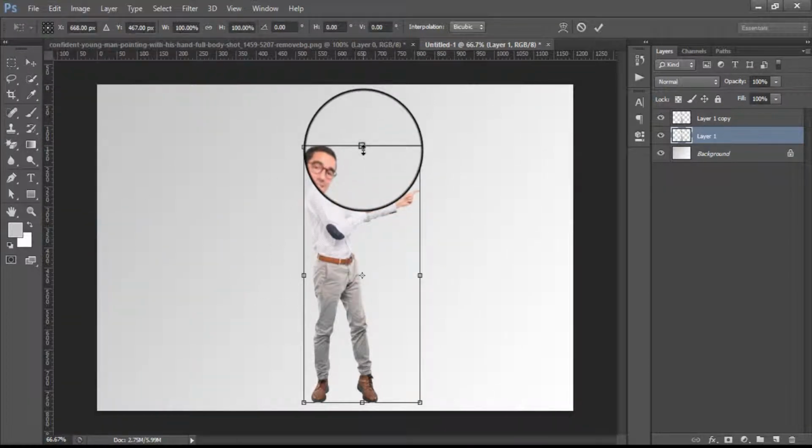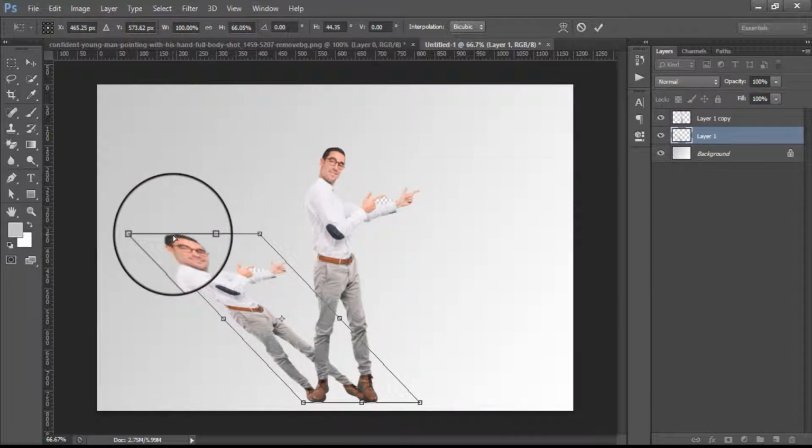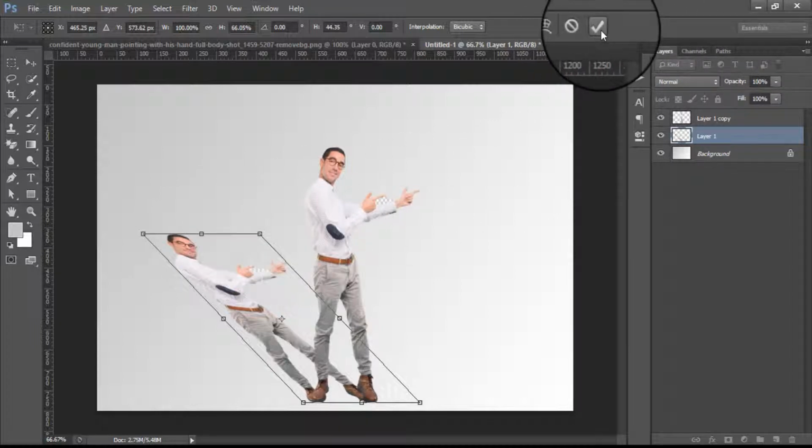and then press the Ctrl key and rotate this image. It could be fine, and then hit OK.